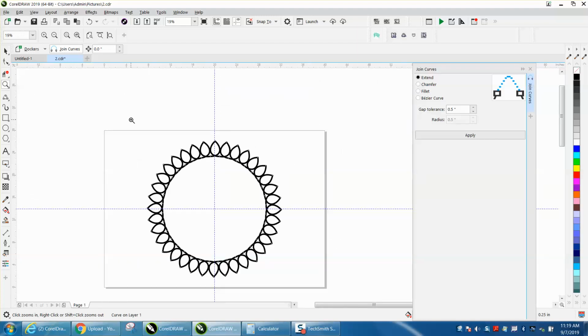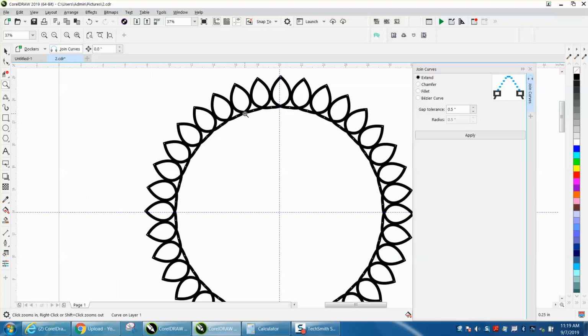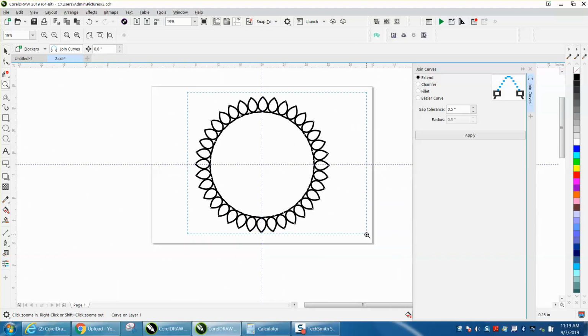And I thank that person for asking me the question, because I think that could be very useful for other people. So that's join curves, maybe to the max.